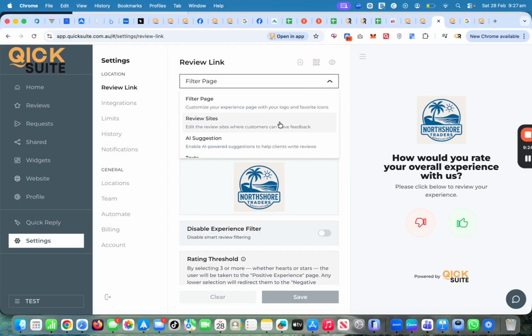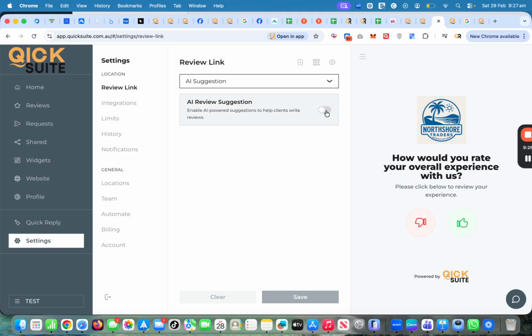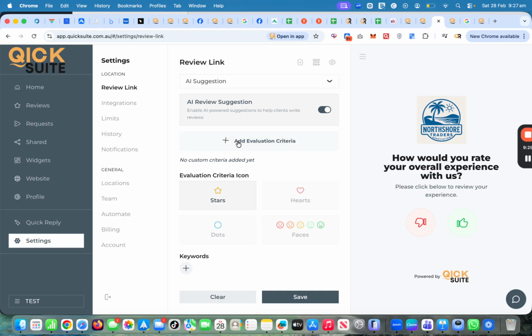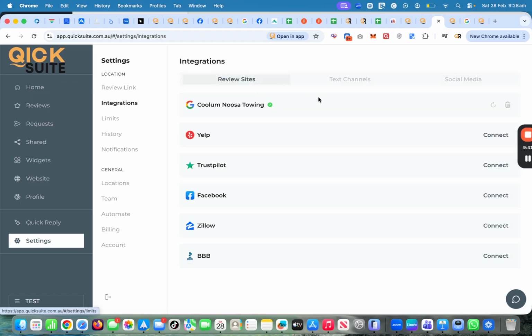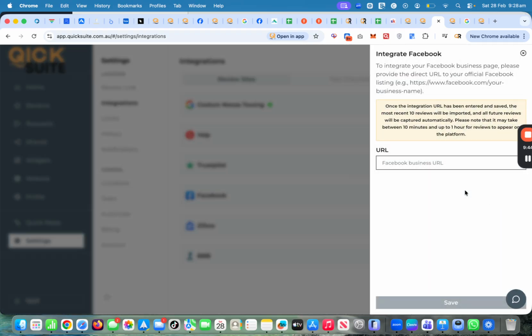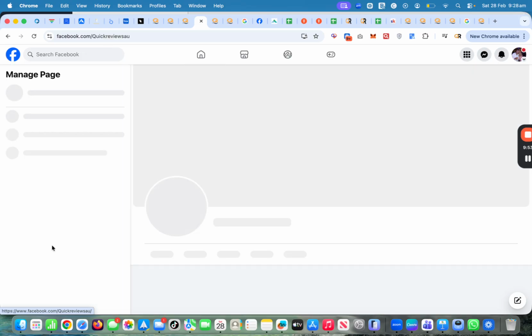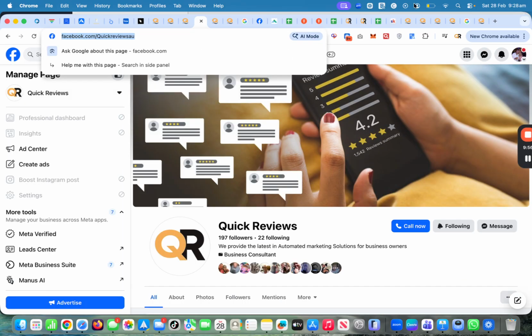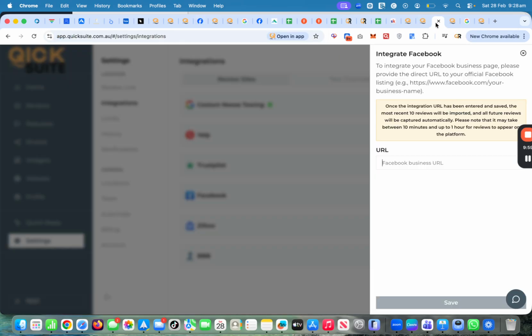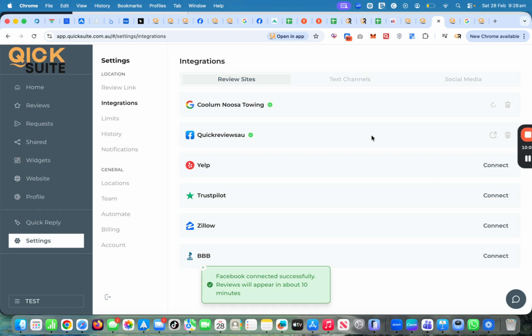Now, the other new thing we've added here is AI suggestions. So we can turn this on, and you can add things like service criteria, which we'll do in another video, and it'll help your clients write the review. Obviously, I'll turn that off for now. You'll see what things you've got integrated here. You can connect Facebook quite simply. Just put your Facebook URL in. So if you go to your Facebook business page, for example, I come down here and go to quick reviews, just paste that URL in, press save. Now that's there as well.